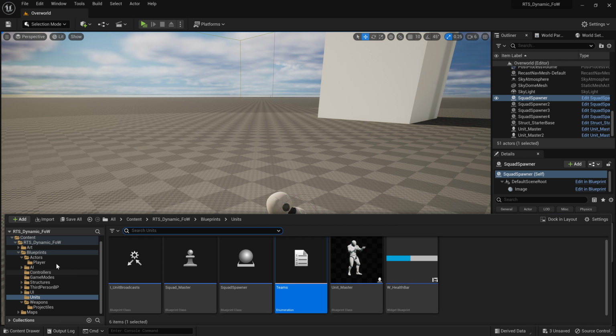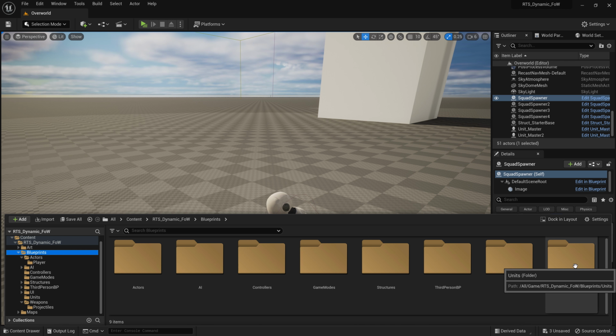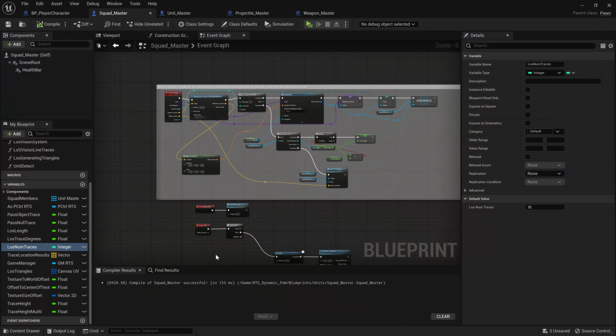And what I mean by that is if you go to blueprints, and then you go to units, and then go to squad master, because that's where it is right now. The trace height is where the height starts, that's above the character. And then the trace multiplier is where you want the trace height to be at the end of its trace. So the higher it is, the steeper the angle. I have all the default values based on what I would want my game to have for basic human characters in the first place.